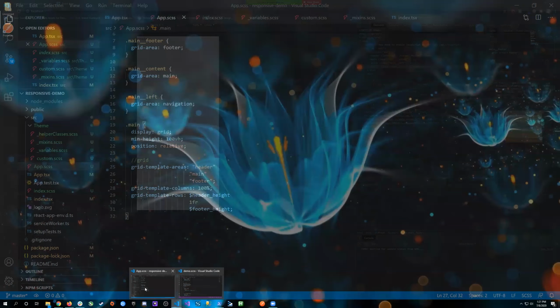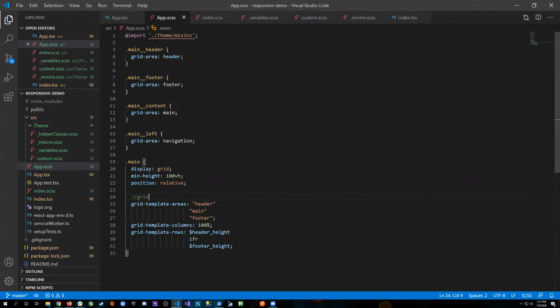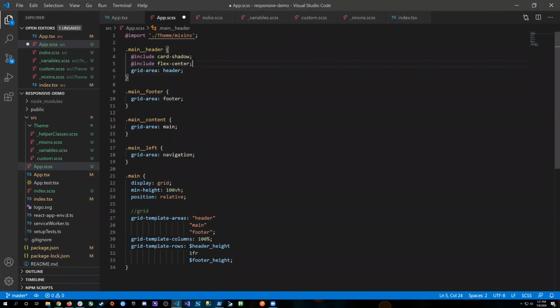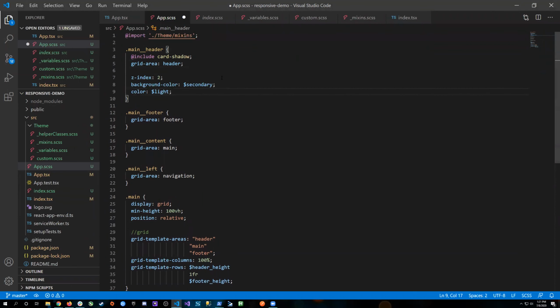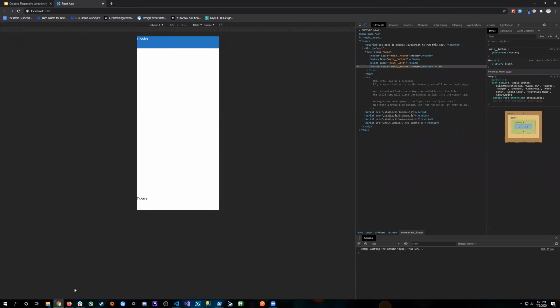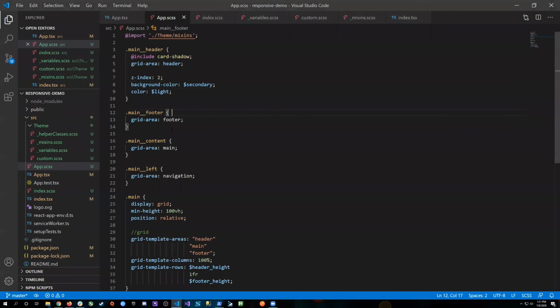So I'm just going to go into the make. All right. Let's make our main header. It's just going to have a card shadow mixin that I've created. Make the background a certain color. Okay, so you can see that's our header. Okay, for our footer, we'll use this stuff.